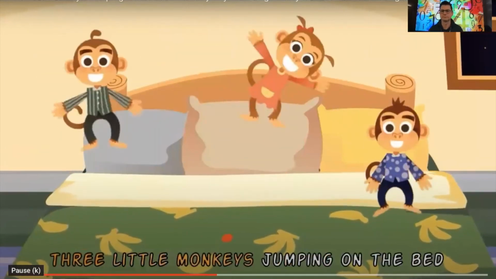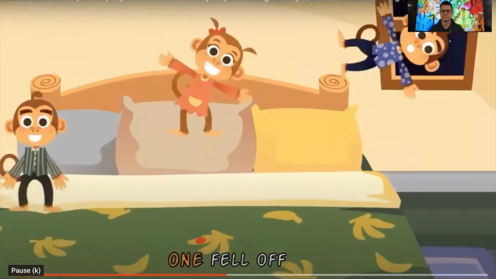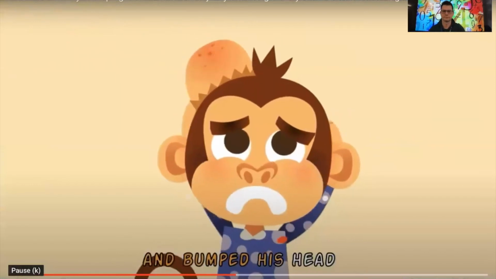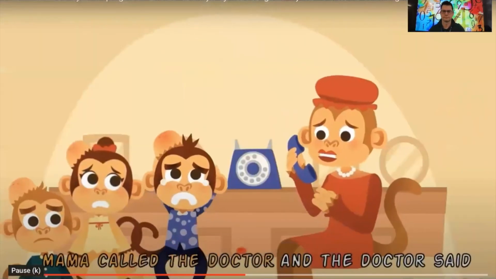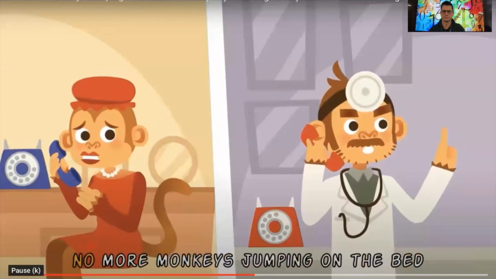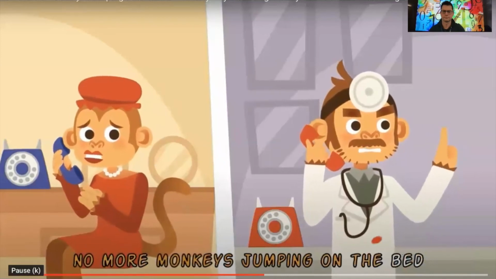3 little monkeys jumping on the bed. 1 fell off and bumped his head. Mama called the doctor and the doctor said, "No more monkeys jumping on the bed."